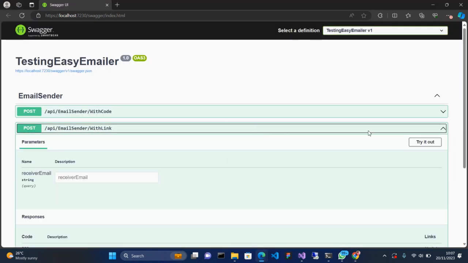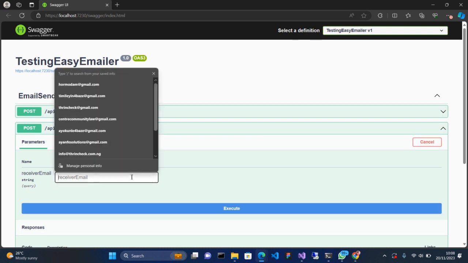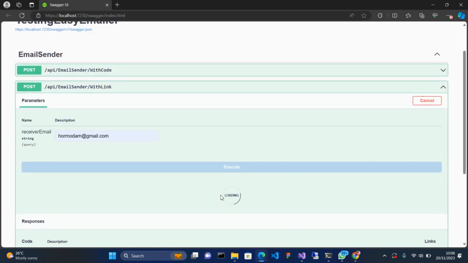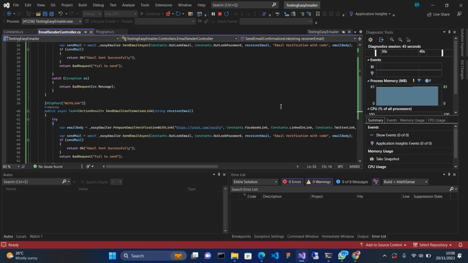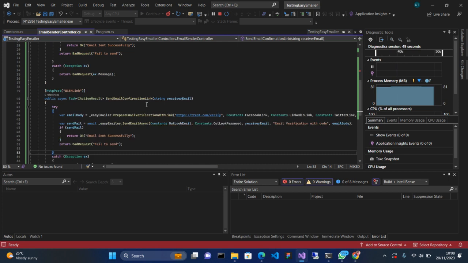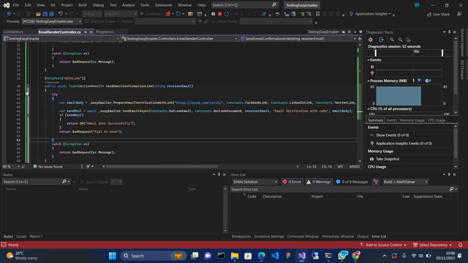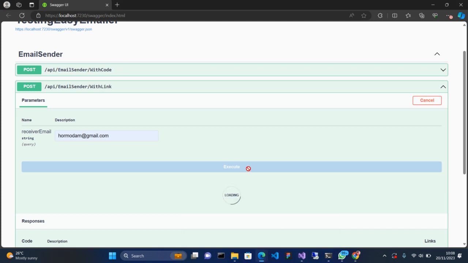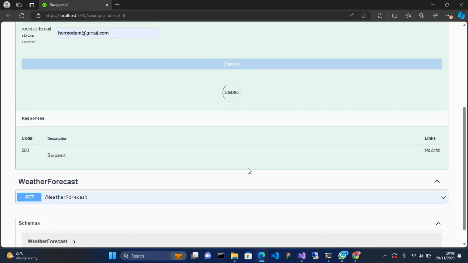So let me just send with link. Let me try this out on debug. I don't know why it's not sending, the network failure, like I said earlier. But let's run it on debug. Don't mind me, I didn't put a breakpoint. So it won't hit the endpoint. Actually, there's no breakpoint here. There is no breakpoint there.